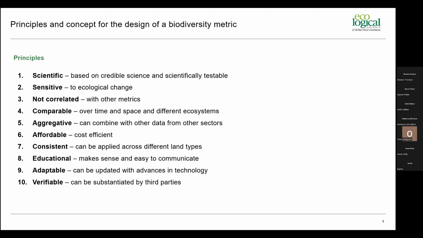Needs to be scientific and so therefore testable. Sensitive, obviously, to ecological change. Preferably, I think, not correlated with other metrics, because otherwise you're double stacking. Comparable over time and space and between ecosystems, and that can be the tricky thing to get your head around. Aggregatable, meaning that you can bolt it onto other systems.